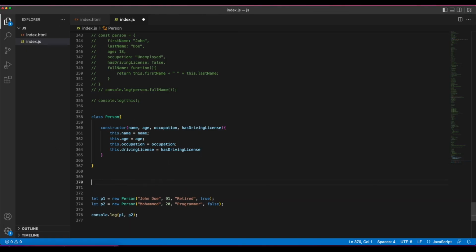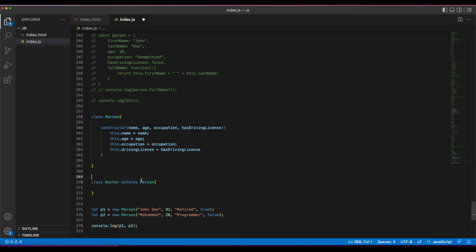For example, if you had another class of doctor, let's say, this time we have a doctor, and we want to use the same things that we have previously used right here, the same attributes. Basically, we want the doctor to have the same attributes as a person. We will do extends person, and now this doctor will inherit all of these attributes automatically.